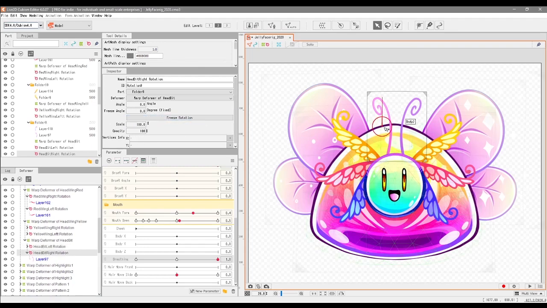And I'm going to do the same for this one here. Control key, click, and then adjust to the way you want it to be. Freeze rotation. Now, again, we're going to highlight these 2, and we're going to create 2 keyforms for the breathing parameter.